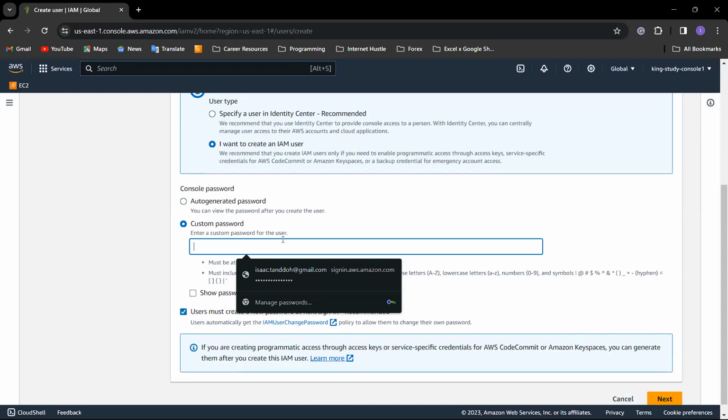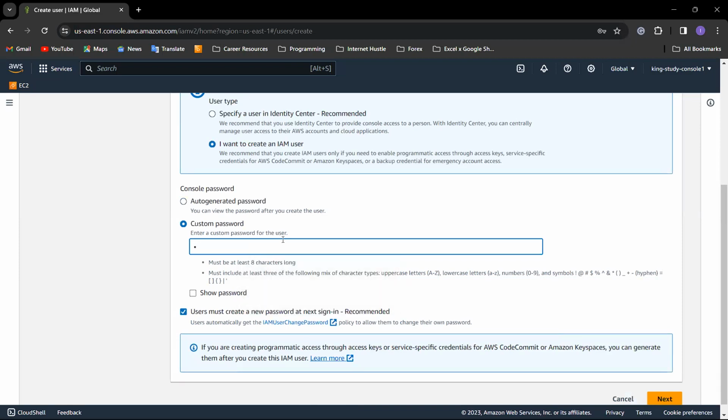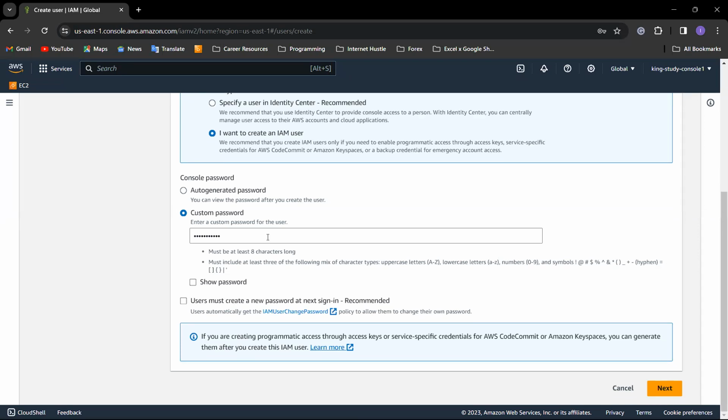So I'll create a password, and I won't make the user change the password or create a new password because it's mine. But if you are in any organization that you provide support for, the best practice is that you let them create a new password once they sign in.